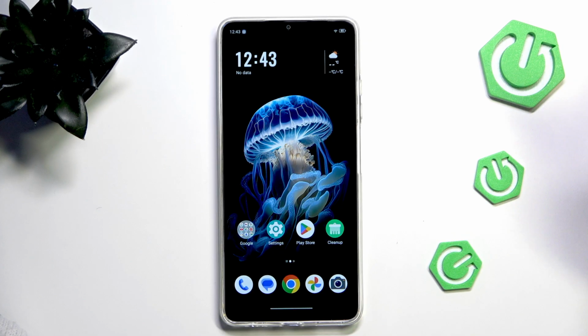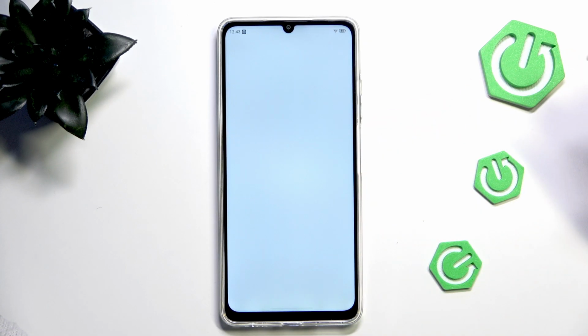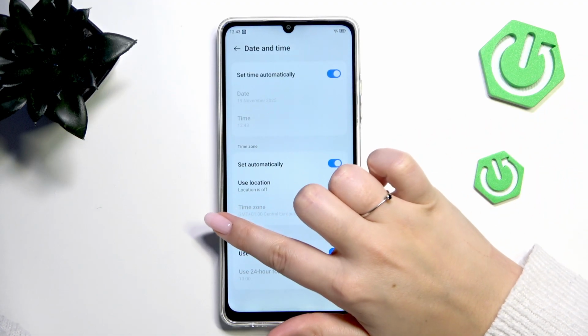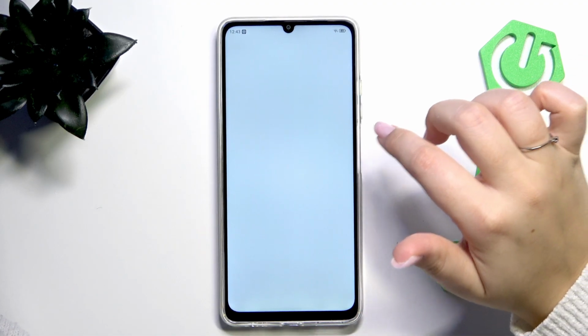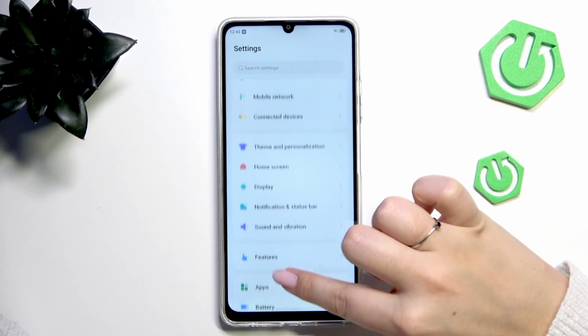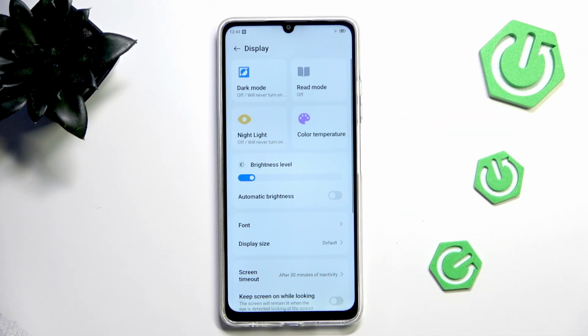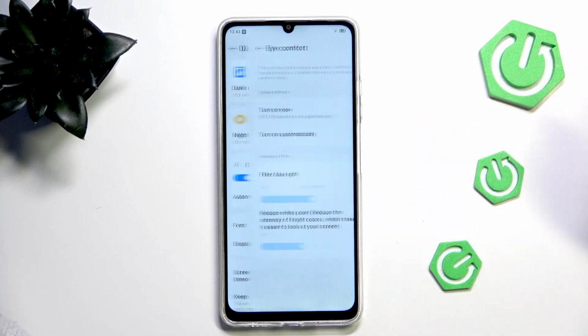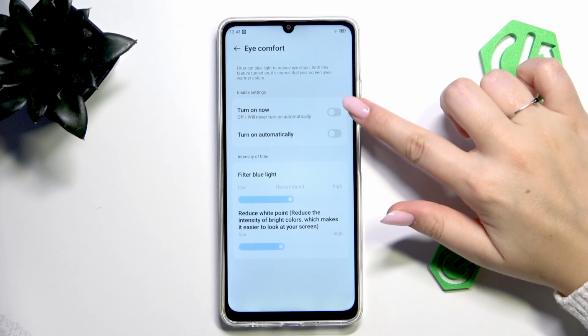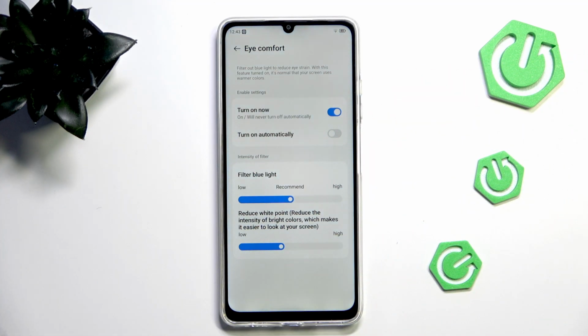So we will begin with the customization, so let's start by opening the settings, and here let me go back and find the display. Then let's tap on night light and tap on turn on now, tap on the switcher. Now you can see that the screen turns a little bit yellowish or amber.